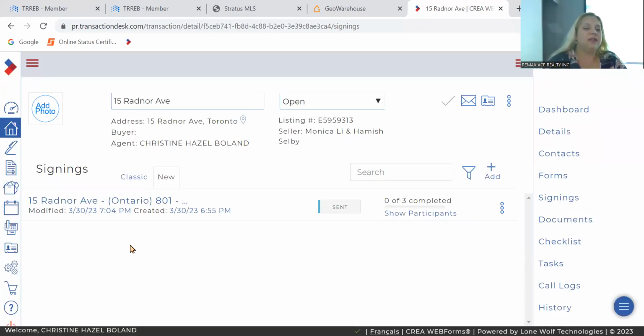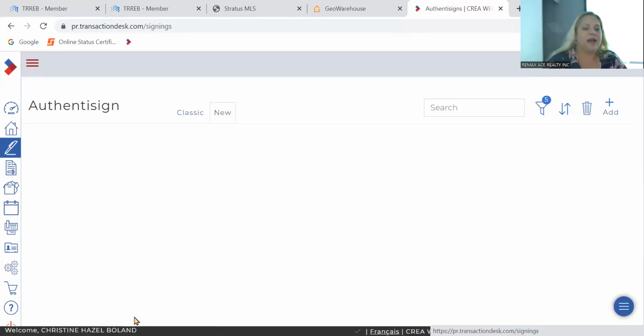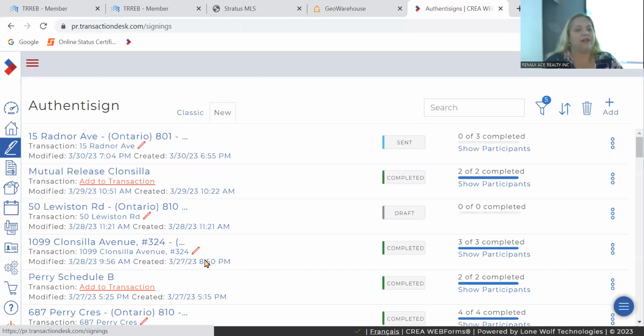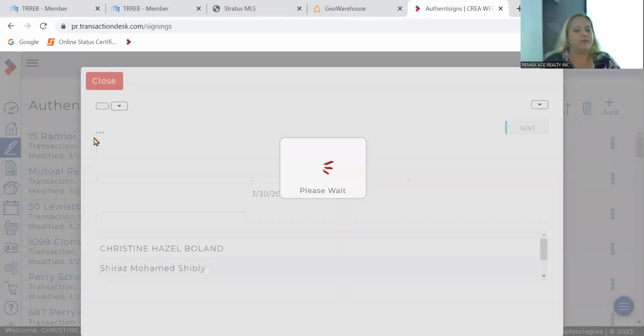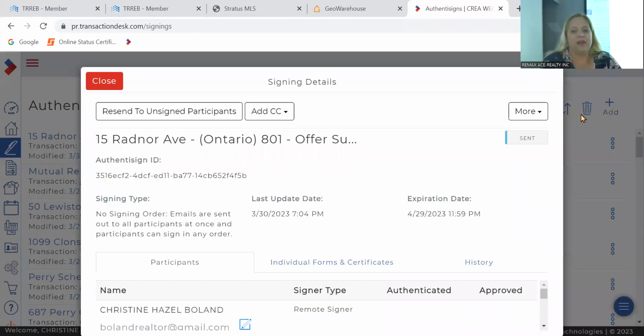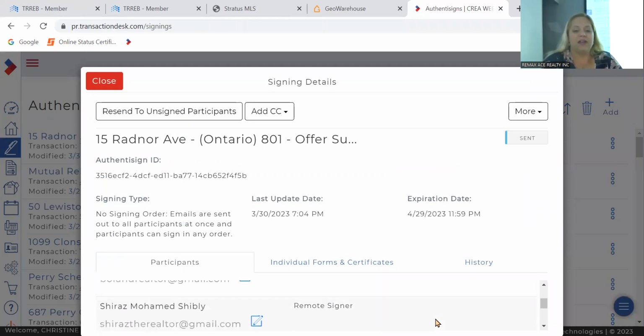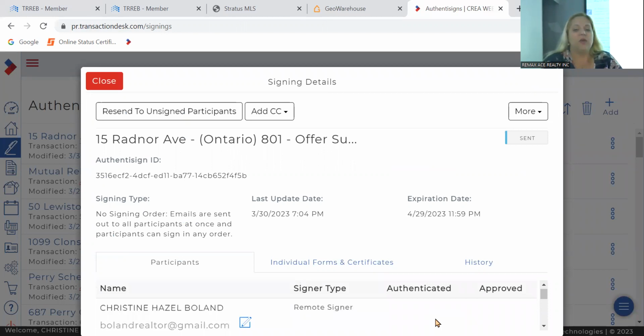Okay. So now I'm going to click on the signing here. And I'm going to see I have that Radnor Avenue. Okay. And we're going to watch what happens in real time here. So you can see what's happening and you can kind of monitor what your clients are doing. So you see here, it says remote signer, whether it's authenticated or approved. I'm going to go in and the first thing I'm going to do is I'm going to check my email. Hopefully it'll come right away and won't take a long time.